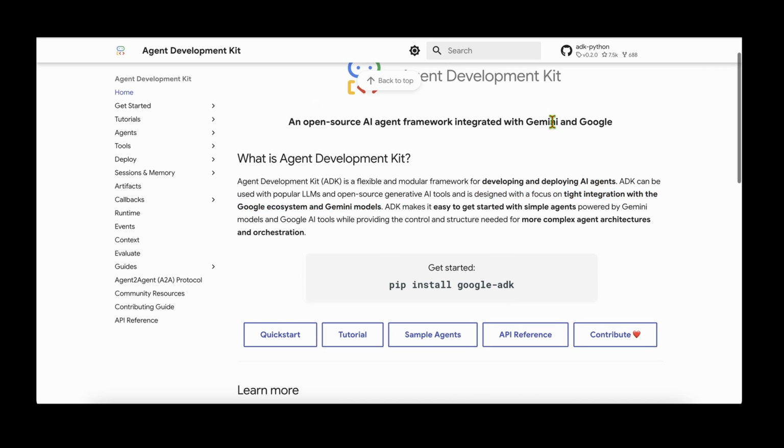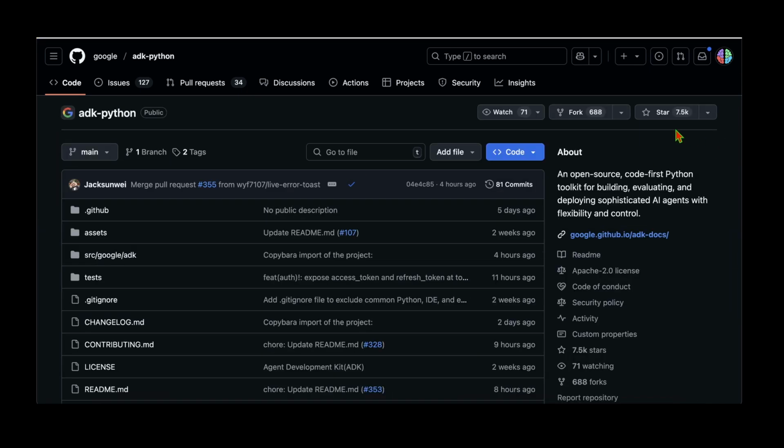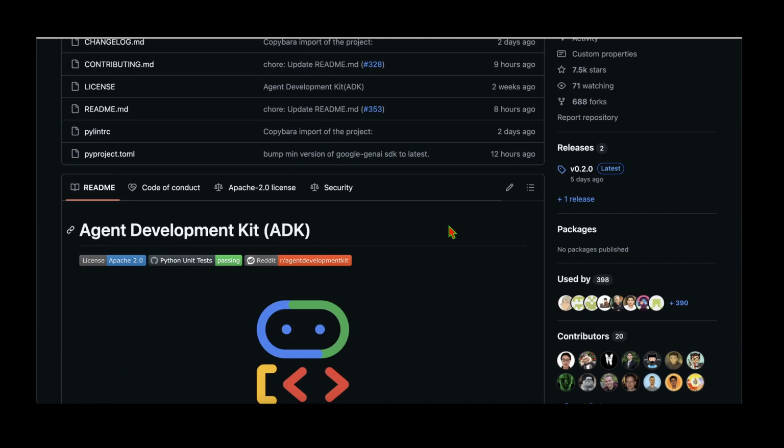They've given the link to the GitHub repository on the top right. If we visit that, we can see that the first commit happened just 3 weeks ago. And if we go to the code, we can already see that there are 7,500 stars. So this repository is growing fast.